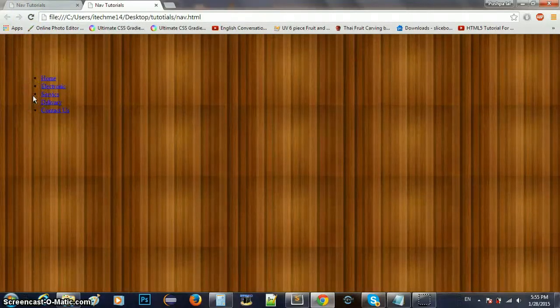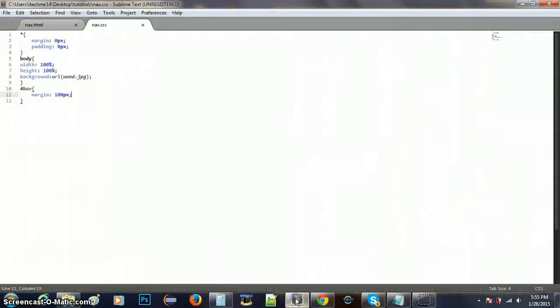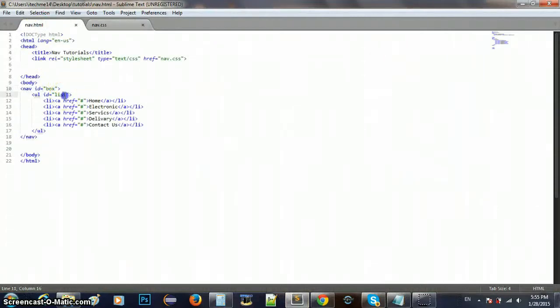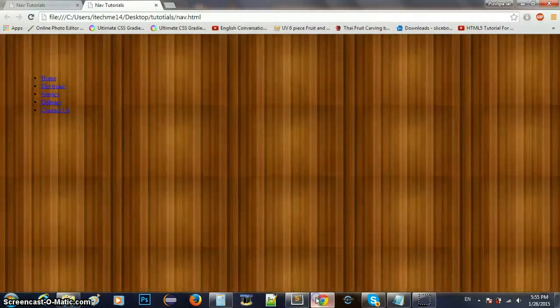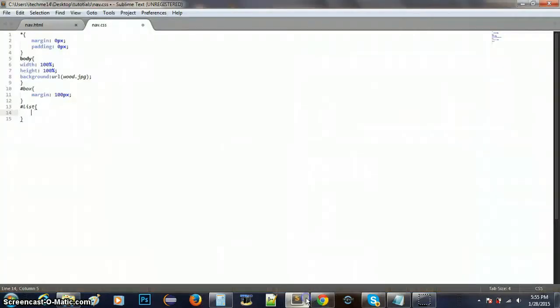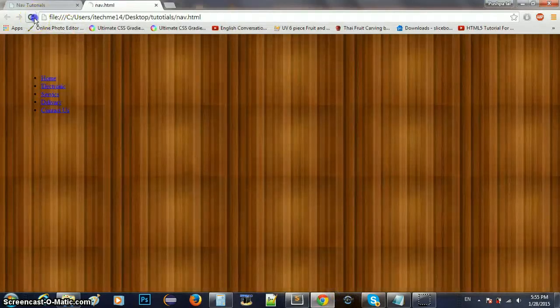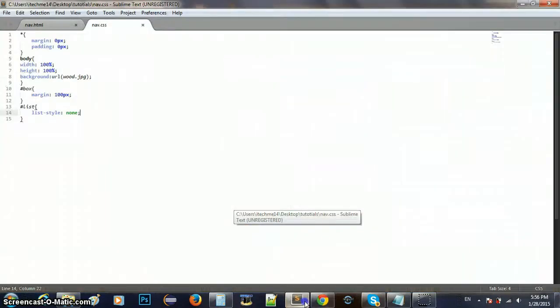Okay, so that brings it down on the page and let's select the list. Now we don't want the bullets here, so let's remove bullets on the page. List, sorry, list-style is none. Save it and then done. So now let's select the list item, li.